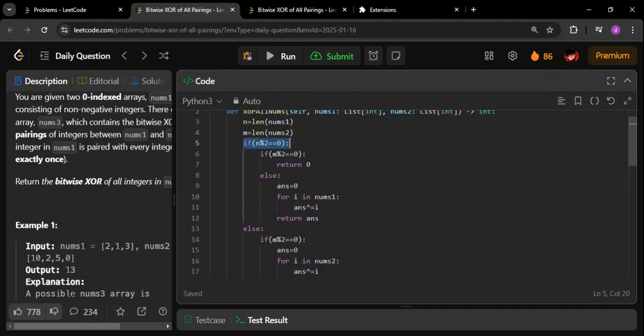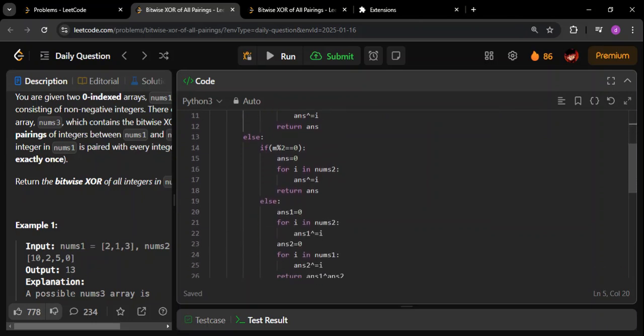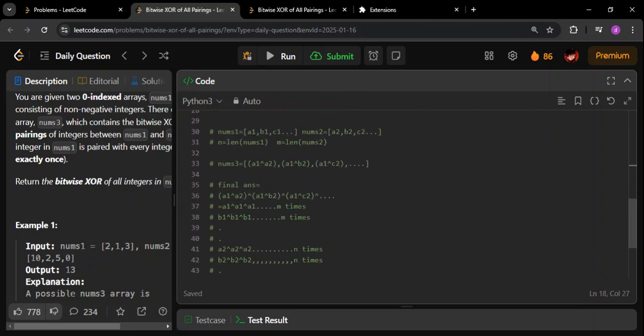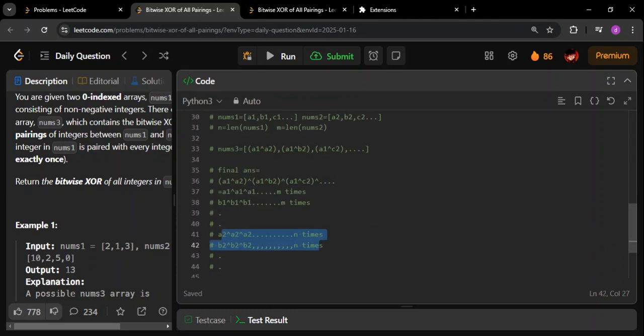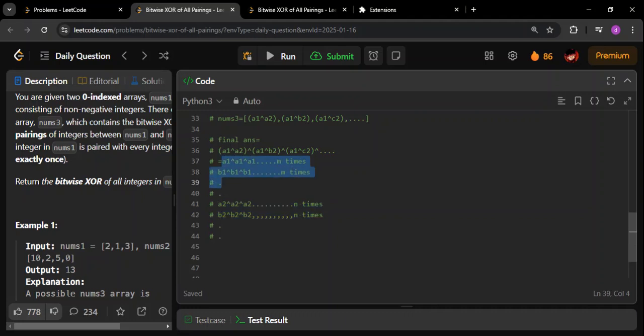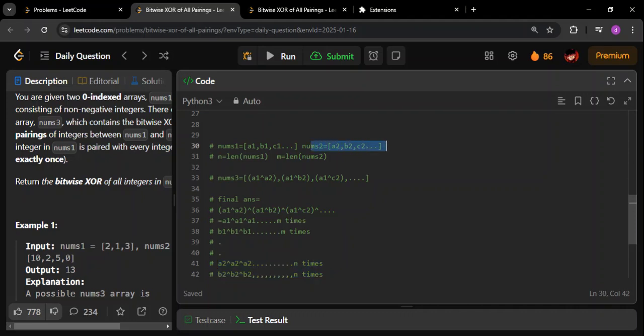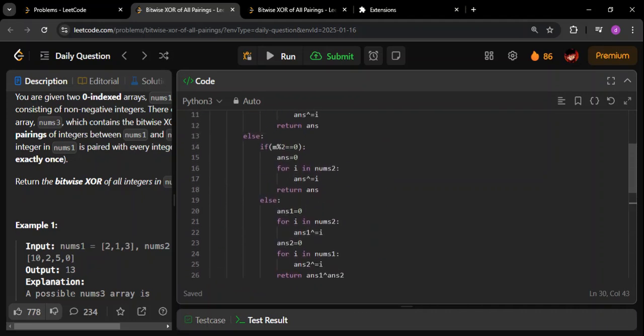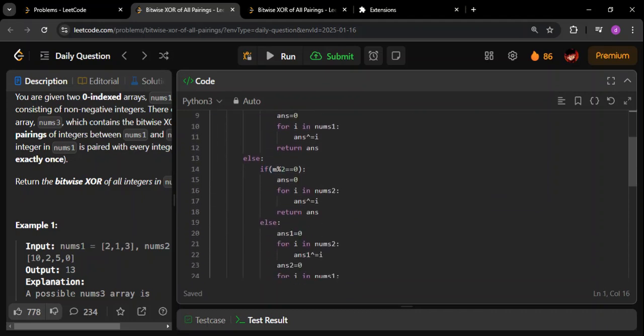Now, what is the else of this? When n is odd, we again have two cases. If n is odd and m2 is even, see this part. If m2 is even, all of these are gone, but these will remain since n is odd. What are these numbers? These are part of nums2. So now we have to bother only about nums2. Since m2 is odd but n is even, we have to only bother about nums2 now.